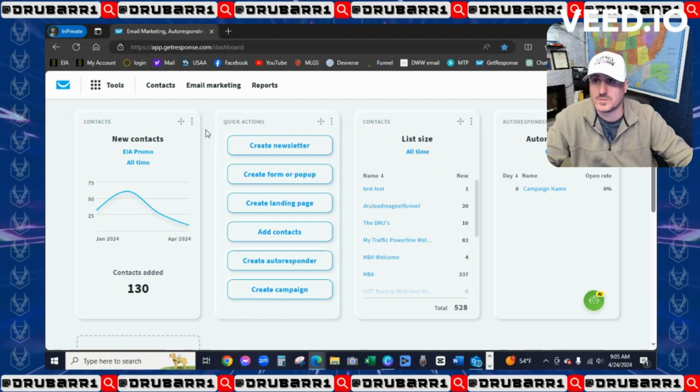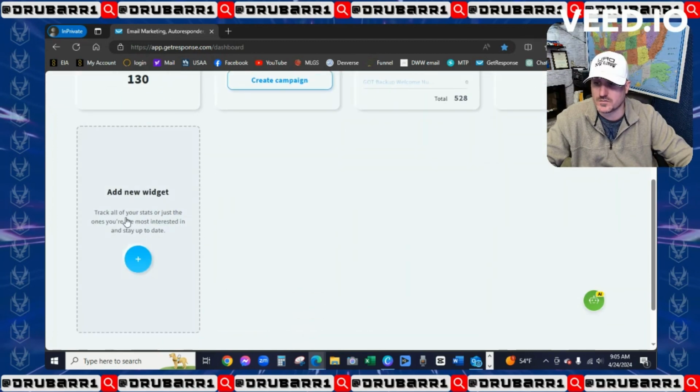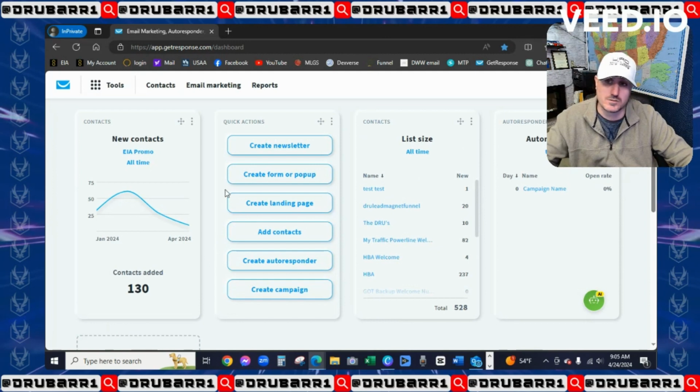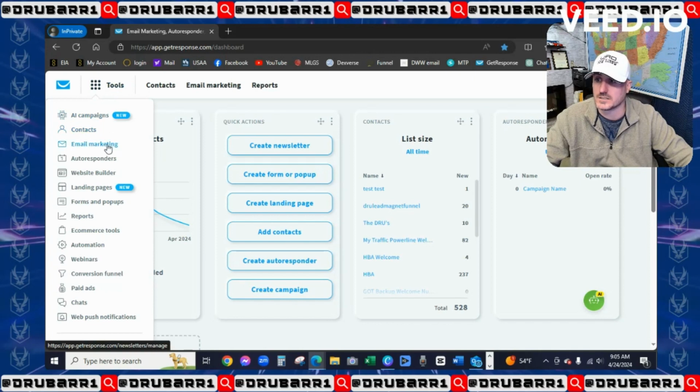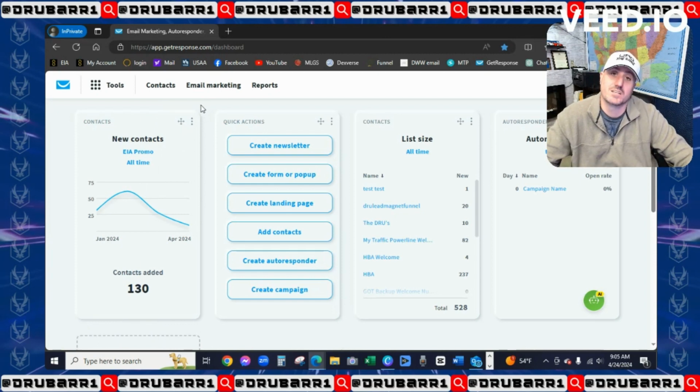This is the GetResponse dashboard. I mean, it's pretty straightforward. You can customize all these things if you want to move them around, if you want to add a widget. Like once you get more into it, most of the stuff you're going to need is over here in tools where you can create your contact list, your email marketing campaigns, autoresponders. They've even got web page builders and landing pages, conversion funnels, automations. Some of this stuff they want money for, but everything that you really need to work with is, I'm not going to say free. It's free for the first 30 days, and then it's only like $19 a month.